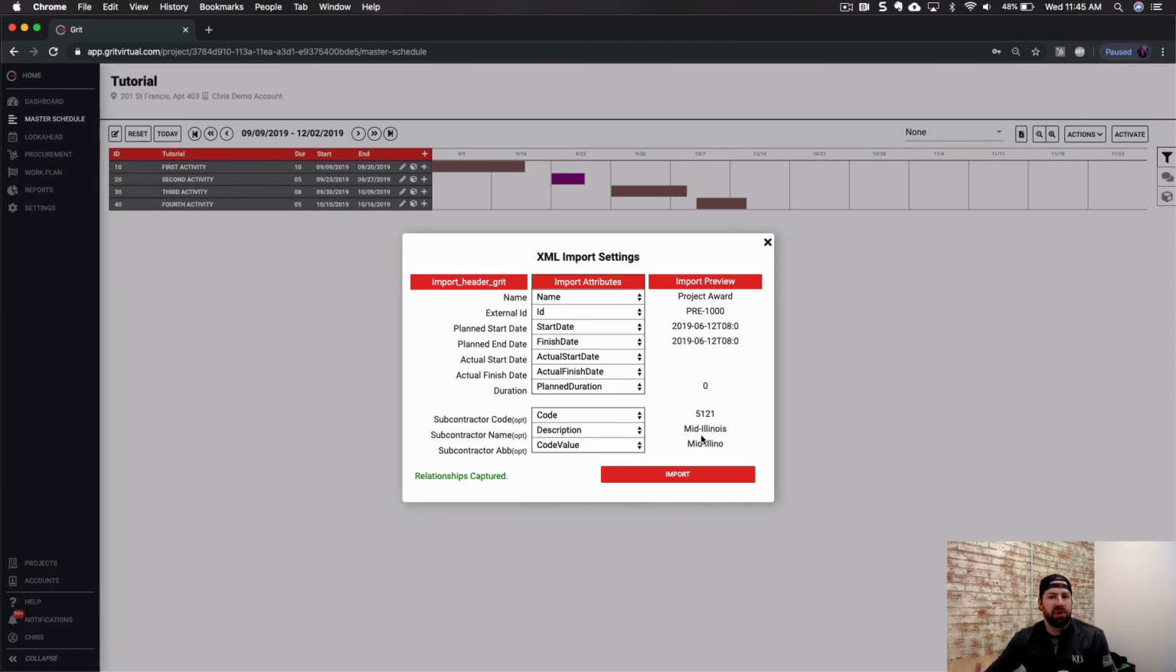Grit does come pre-populated with every project with 63 different subcontractor scopes. If you are going to use the scopes within your XML file, please navigate to Settings and clear this before your import so that you're only working with subcontractor roles that are indicative of those within your XML file.